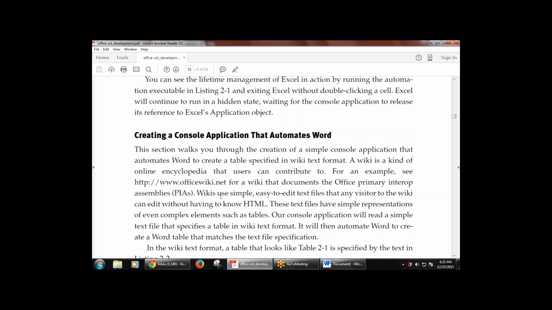Wikis use simple, easy to edit text files that any visitor to the wiki can edit without having to know HTML. That means they simply use the wiki file format, without knowing HTML or database files. These text files have a simple representation of even complex elements such as tables. Our console application will read a simple text file that specifies a table in the wiki text format. It will then automate Word to create a Word table that matches the text file specification.